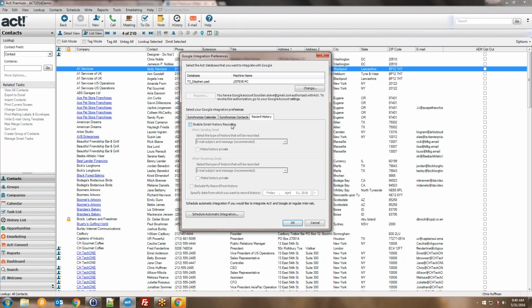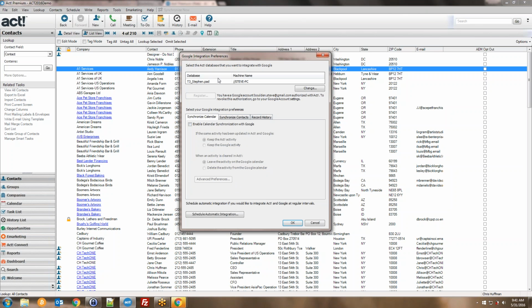This is more for folks who might have a Google Apps for Business account. If you don't use Outlook and you actually use Gmail, you'd probably strongly want to consider using this Google integration to record history, because ACT will record your Outlook emails sent. Google will record your Gmail emails sent and received. Pretty useful feature for folks who don't use Outlook. But I want to focus mostly on calendar.